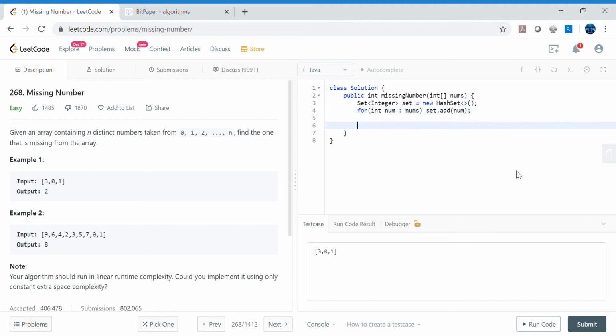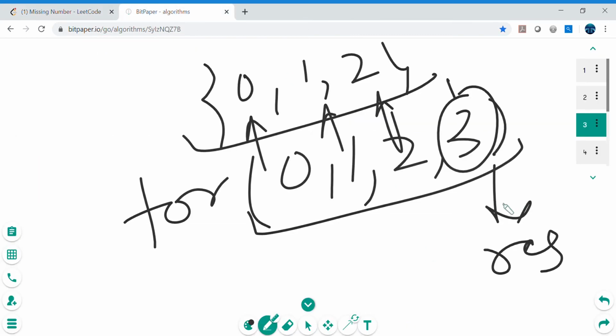Now we will run this for loop, and we are not applying any special logic here. The problem is asking us to check these distinct numbers 0 till n, which is already given in the problem itself. We are just copying and pasting from the problem, so we are not using any special or superficial logic. Here we need to take 0 till length.